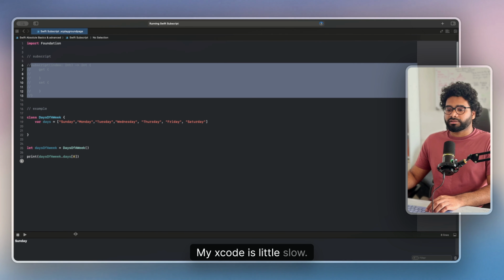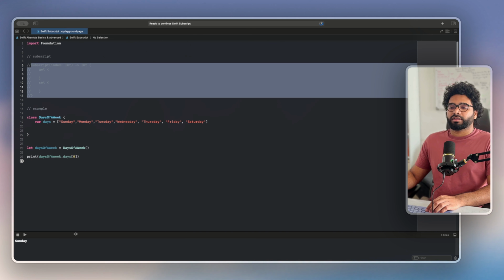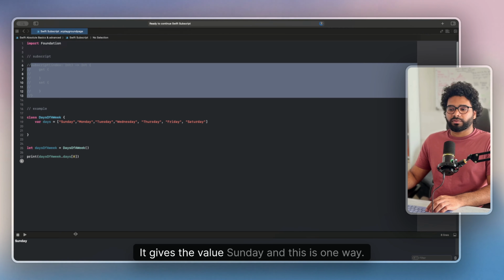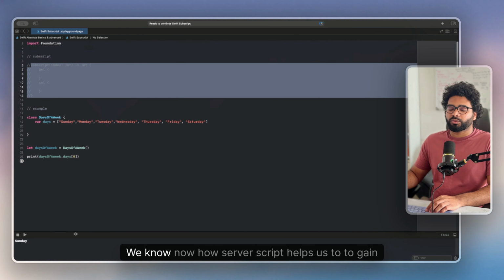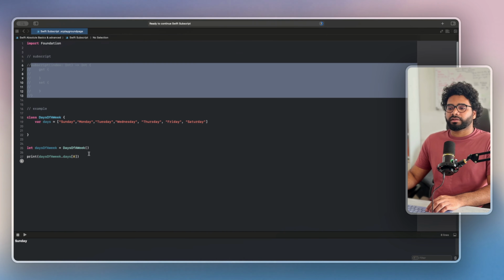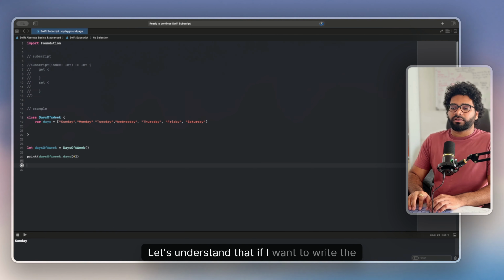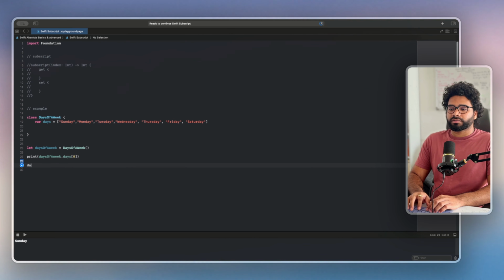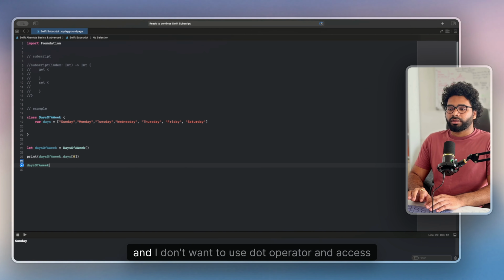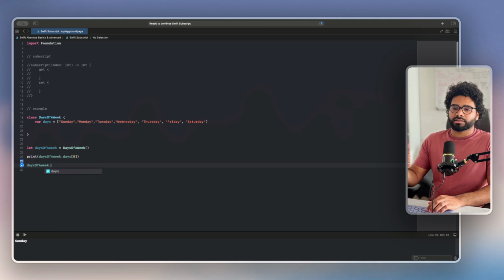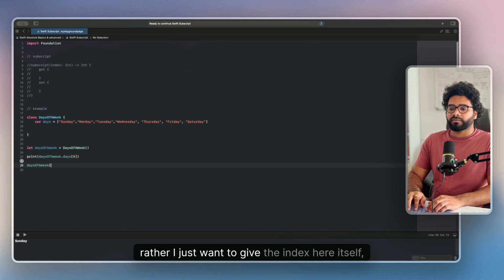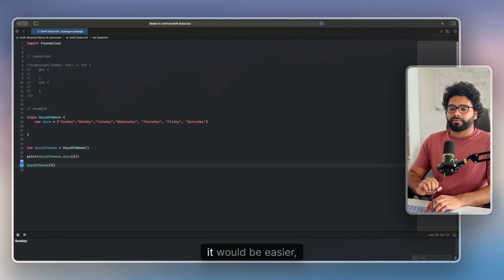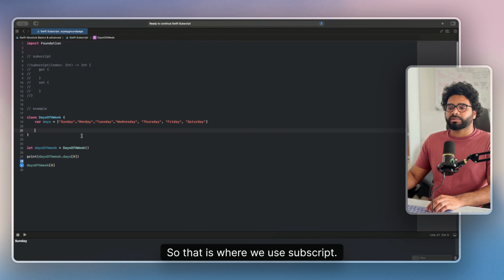My Xcode is a little slow. Yeah, because I'm running Xcode for the first time, it's slightly slow. It gives the value Sunday, and this is one way we know. Now, how does Subscript help us gain easy access? Let's understand that. If I want to write the object daysOfWeek, and I don't want to use the dot operator and access that property, rather I just want to give the index here itself, it would be easier, right? So that is where we use Subscript.